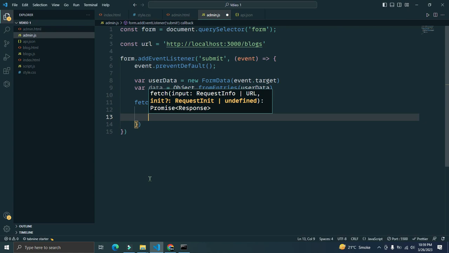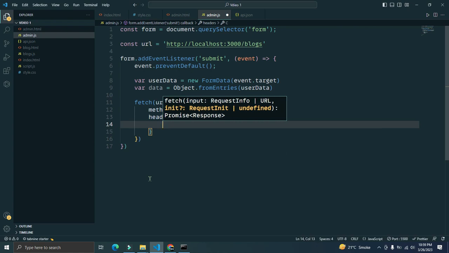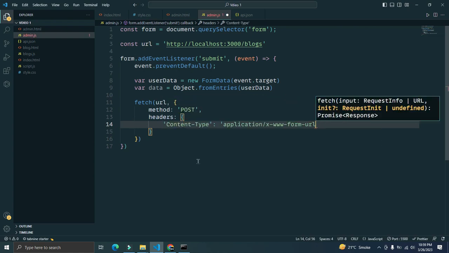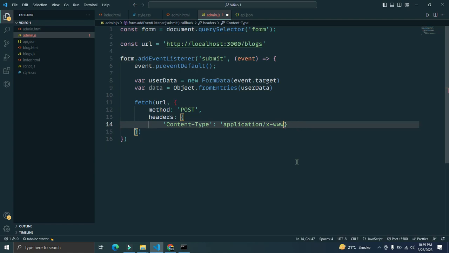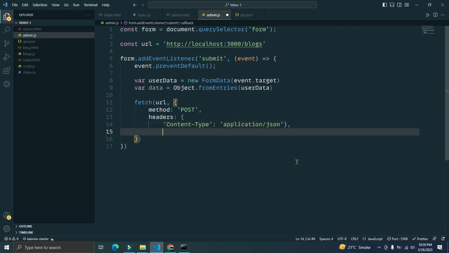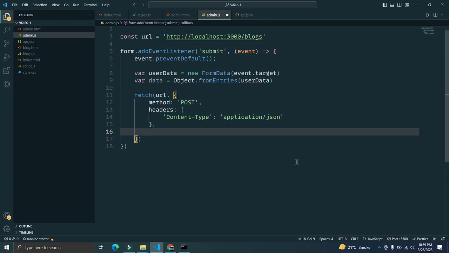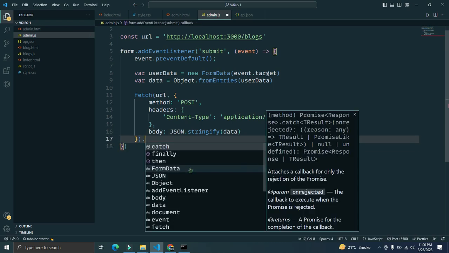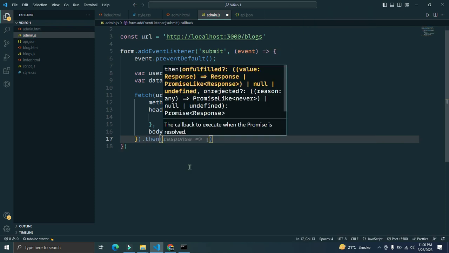Now we have to declare the headers, and the headers are, the content type will be application slash JSON. Okay, and after the headers we'd like to add the body, and what that body is: JSON dot stringify that data, and then we'll dot then response.